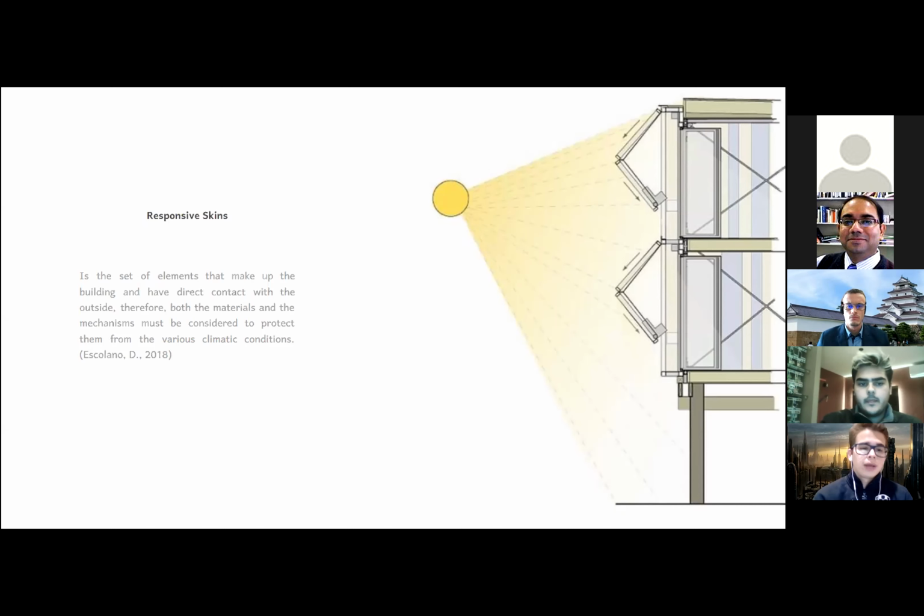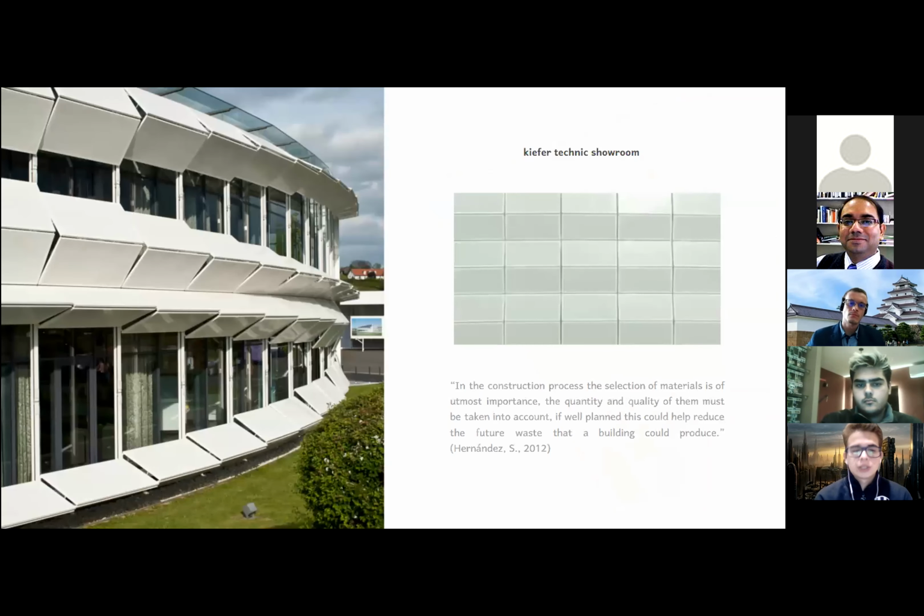And to be able to make a functional skin, we think that the correct selection of material is essential to avoid waste. So when the life of any building that we construct is over, we can reuse the material of the building instead of just throwing it away and making contamination.